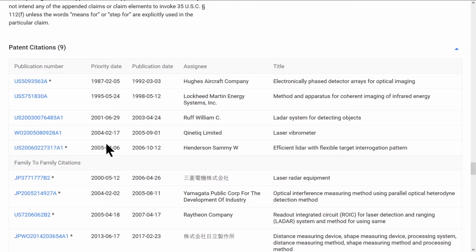And once the examiner is looking at the application that turned into this patent, the examiner is trying to find very close things, just like you're trying to find very close things.